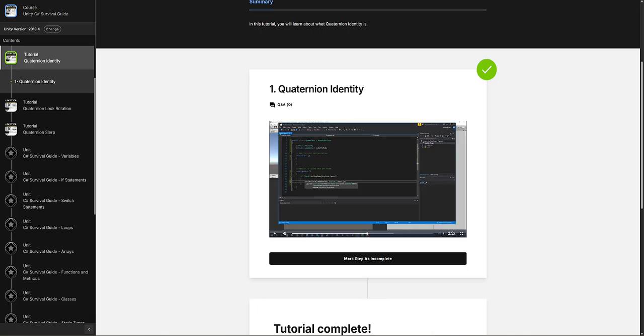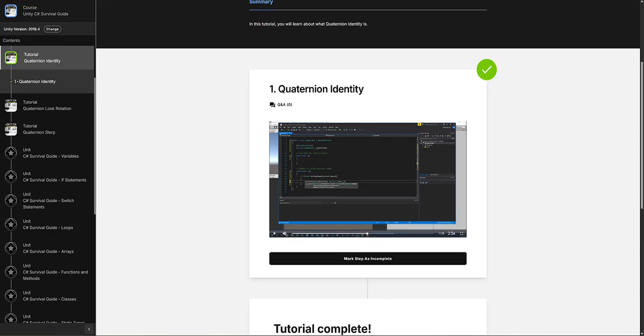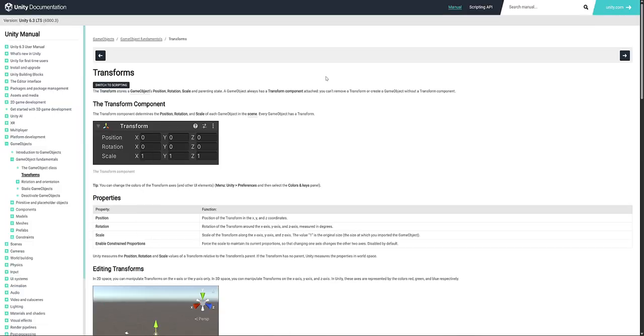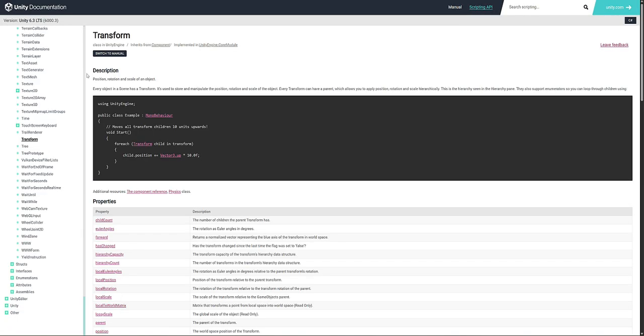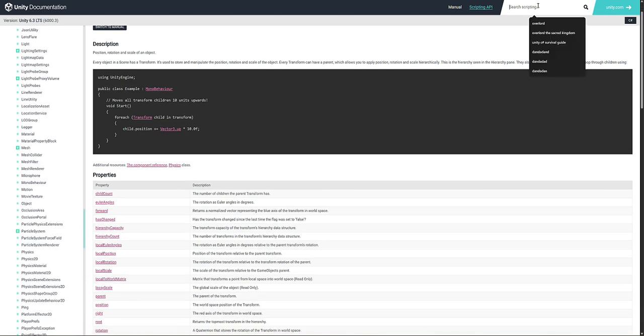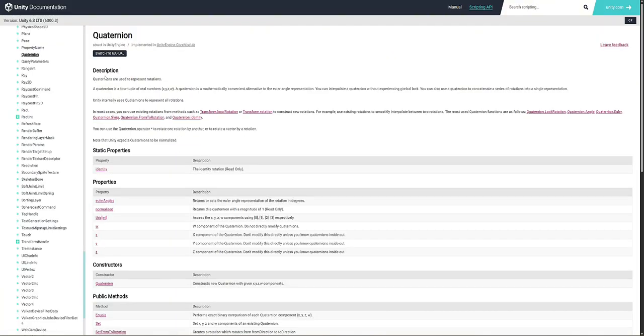Let me try. Oh, I keep on forgetting. No, I could just do... You have this. You have it for transform. You switch to scripting, and then I want to go to the quaternions. I want to go there. Okay. These represent rotations.